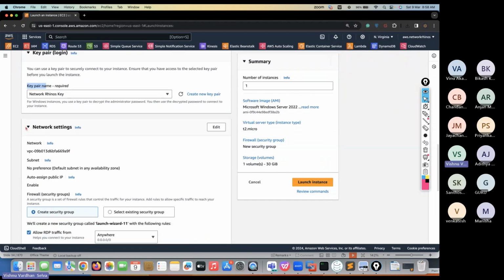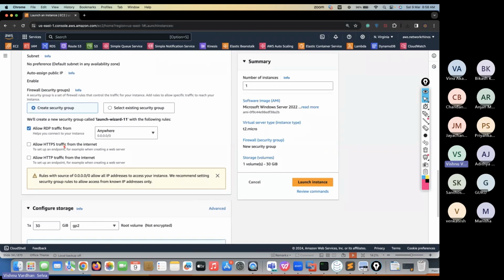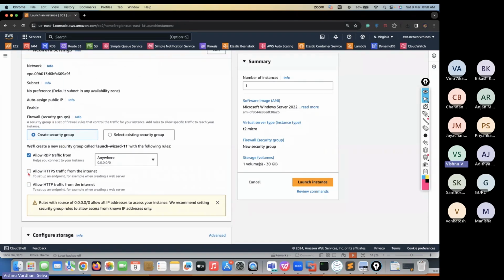Now scroll down. Network settings. It's asking me to have a firewall security group. As of now, I am allowing all traffic, HTTP traffic, HTTPS traffic also, and I have a security group. Or else I can also use new security groups. Let's create new as of now.